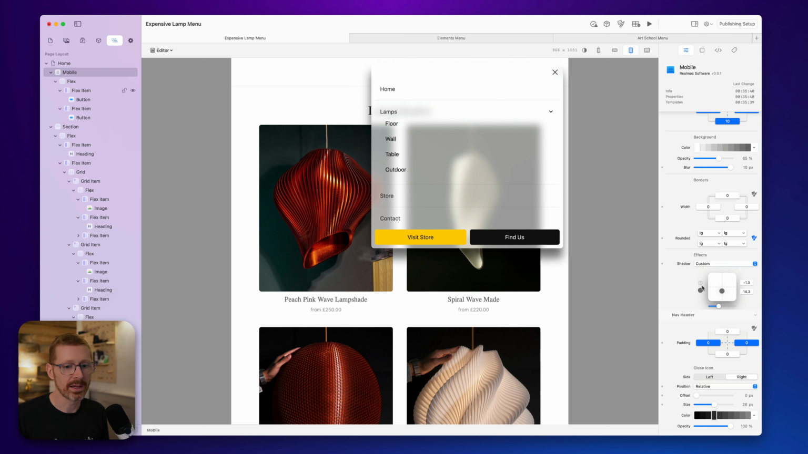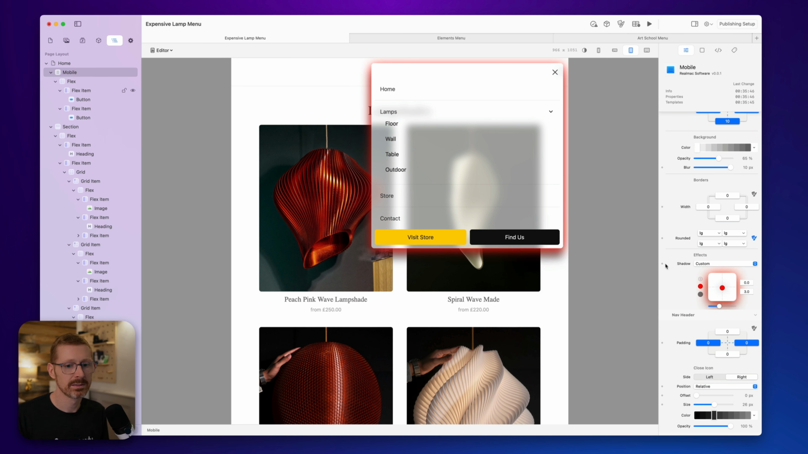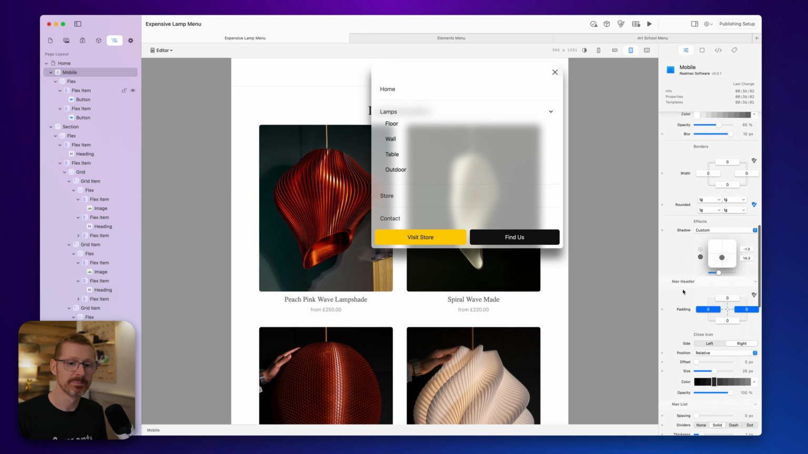So, you know, I might want that. And, you know, with the shadows, I can add as many as I want. And I could change the color, and I can offset those. Let's remove that because it doesn't look particularly great. And we can also use our pre-built shadows, like we've talked about before, that are set up in the theme studio. So if we want to keep things consistent, I can use the options in there.